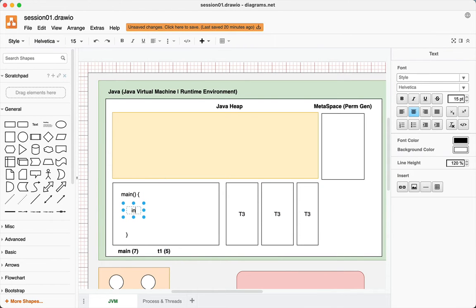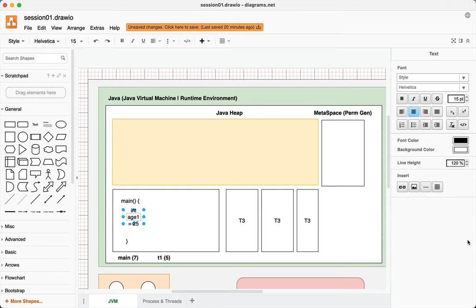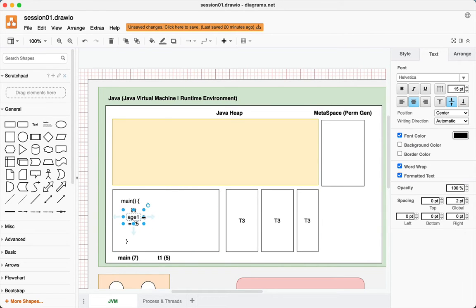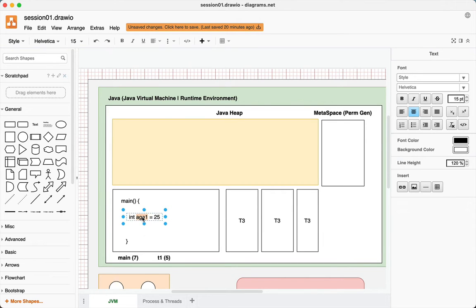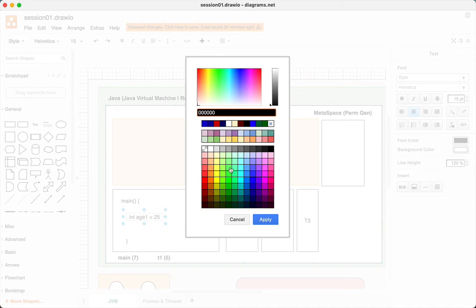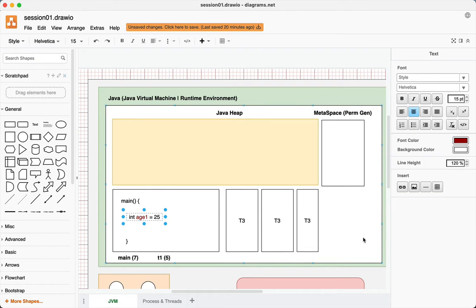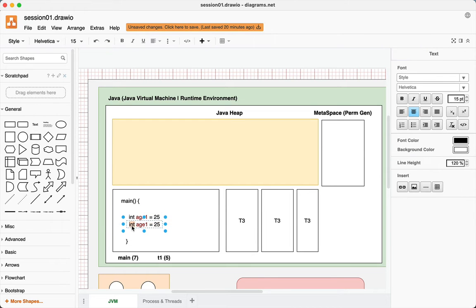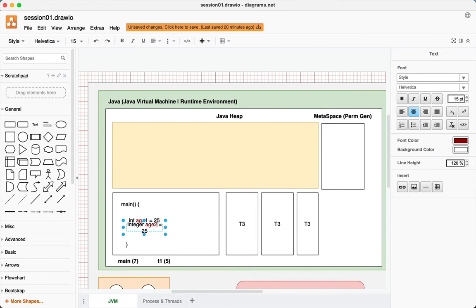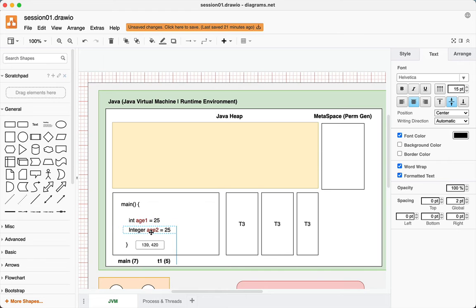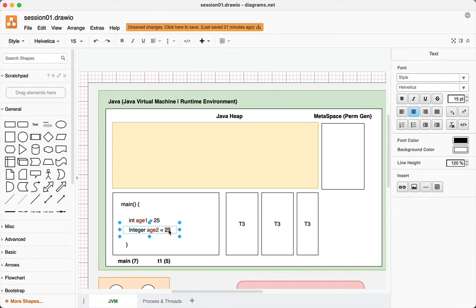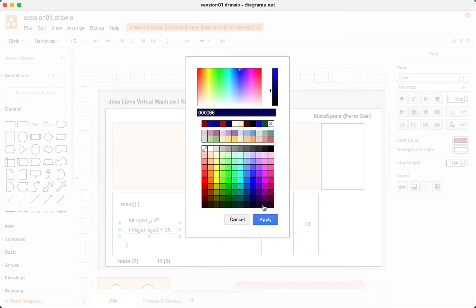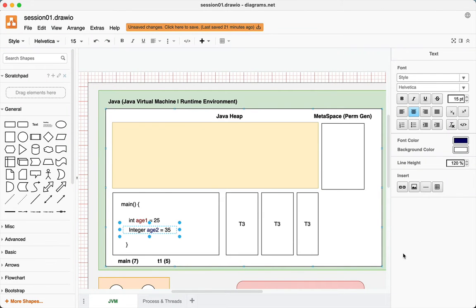So I said within the main function I'm writing int age1 is equal to 25. This is what I've written. So my age that I have written here is that age1. This is the variable, but I'm saying this is a primitive type because it is int. Now instead of int, I will say it's an Integer, and I'll say this is age2. When I say 35 for example, whatever the value is, this age2 is not a primitive type. This is an object. This is an object of which class? This is an object of class Integer. Age2 is an object of class Integer.